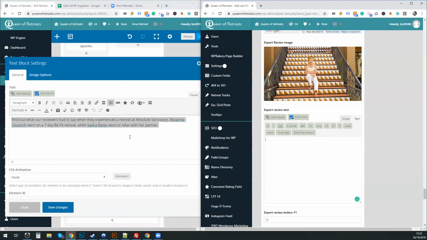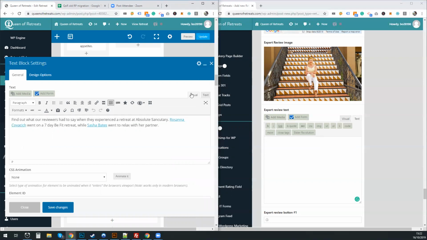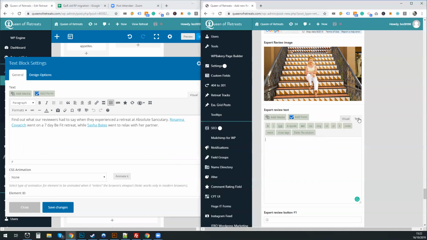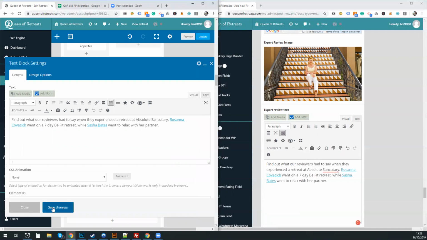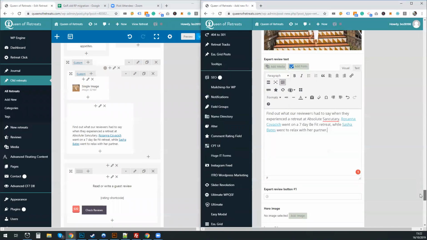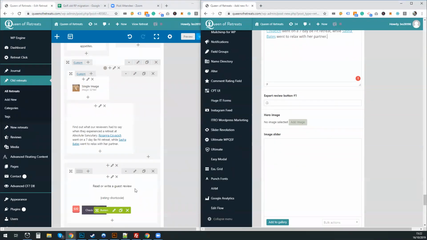And you'll see with this, it's a prime example where we need to click visual. This has got links in it, and if we copy it across into the text area, it takes the links off, so we need to make sure that's on visual on this. And you'll see the links stay. Next step, expert review button. This doesn't have one, but quite often there will be a button that links to a review page, but in this case, just leave that off.